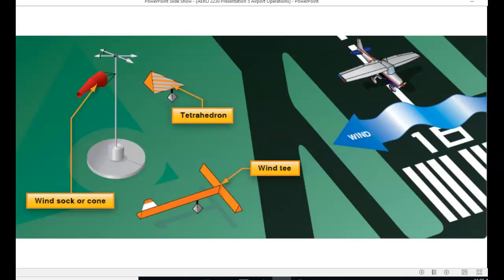Other wind direction indicators at airports include a tetrahedron and a wind T. You can also have these indicators located within a segmented circle.